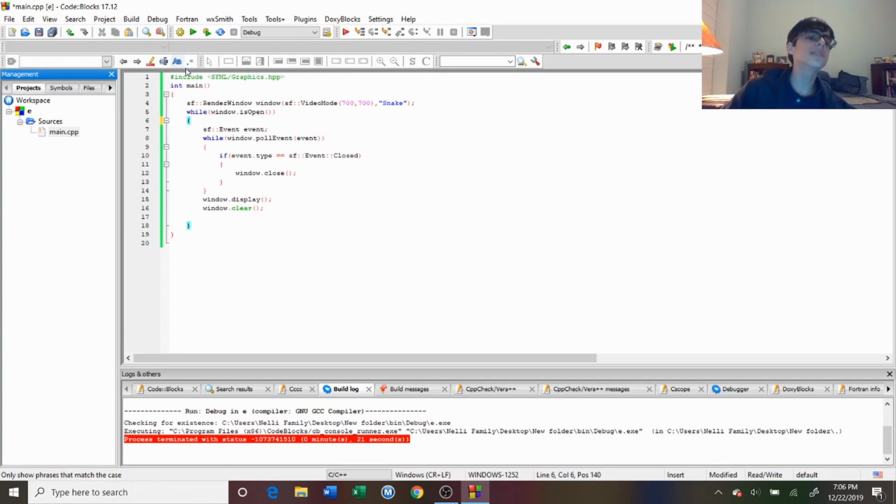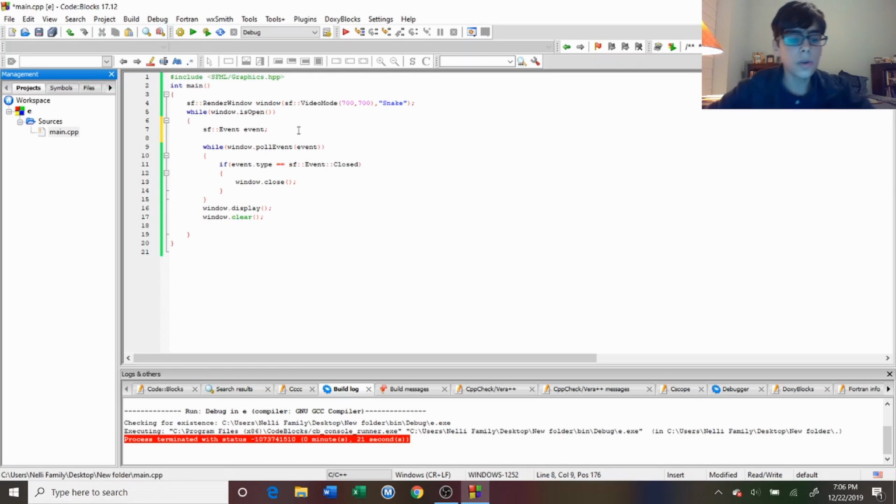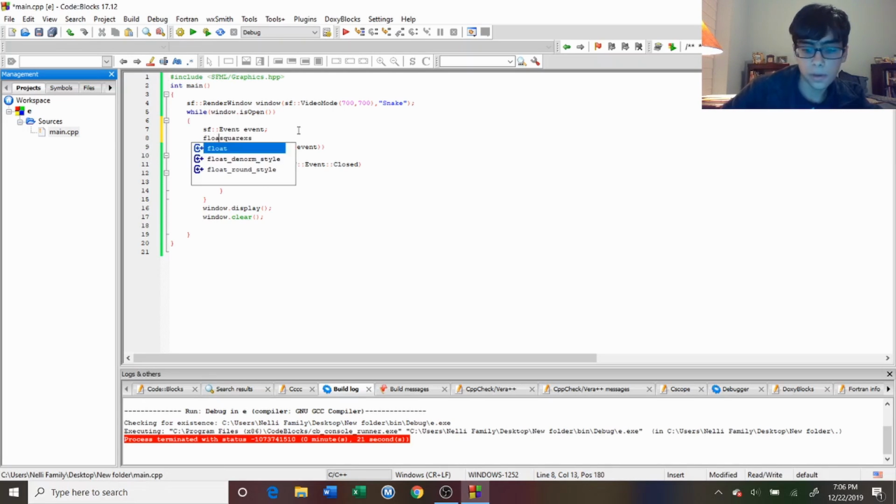Okay, now there needs to be a snake on the screen, because in the game Snake, there's a snake on the screen. So we're going to make two arrays for the coordinates of the units of the snake. We're going to call one of them squareXs, and the other one squareYs. They're going to be float, because it's numbers. I can't spell float right.